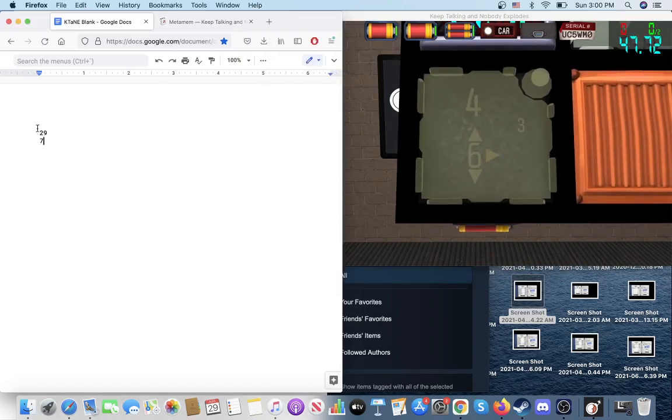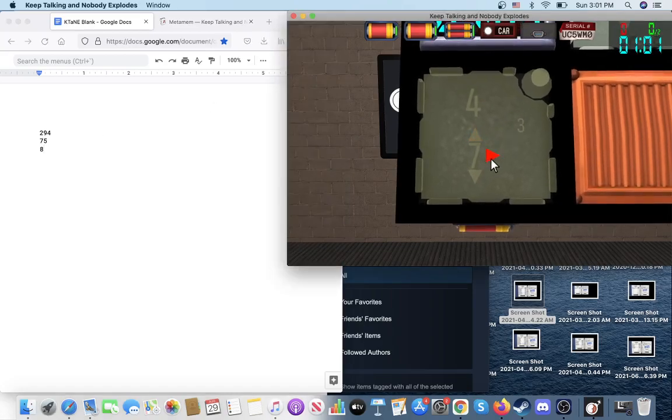Now a 4. 4 minus 9 is going to be -5, plus 10 is 5. 5 minus 7 is -2, plus 10 is 8. 5 plus 4 is 9, plus 8 is 17. And notice this module now solves.